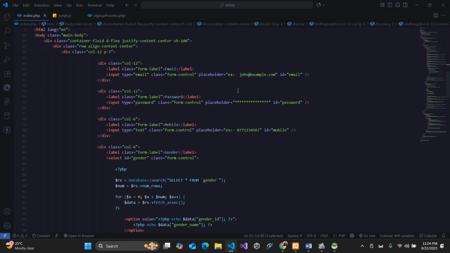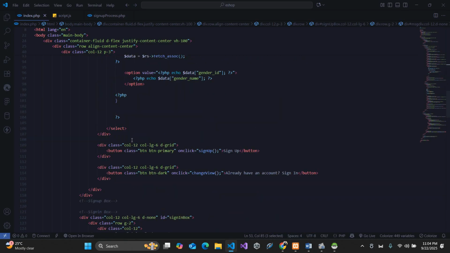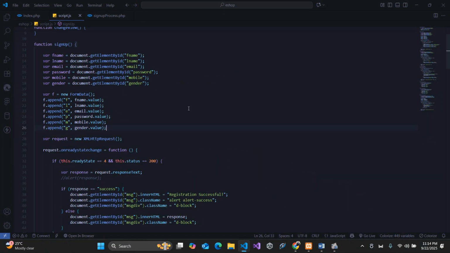Finally, we have two buttons. The sign up button has an onclick event that triggers the signup function in our JavaScript, and the sign in button uses change view to switch between the sign up and sign in forms. Now let's talk about the script.js file that powers the form's functionality.